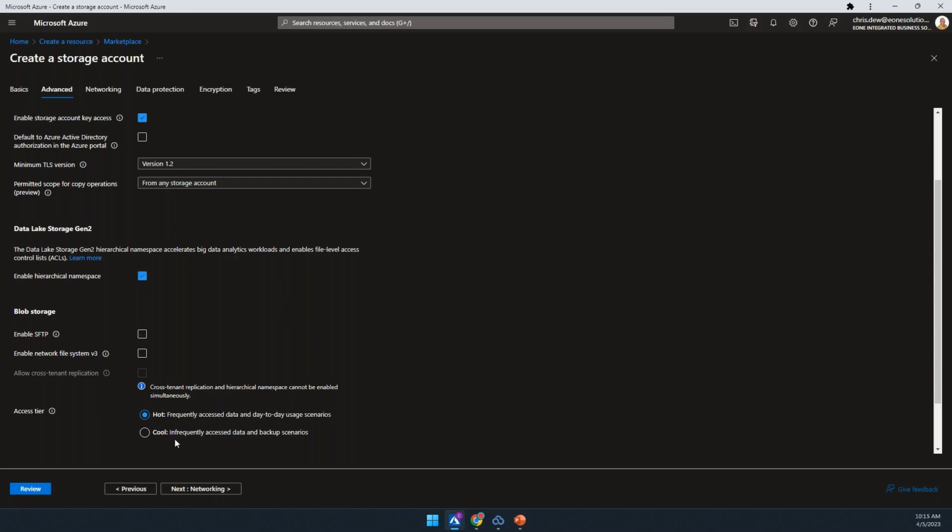The only other thing I'll point out here is that some people think changing it to cool is going to save them some money. I have not found that to be the case. I've actually seen the prices go up if you choose cool instead of hot. So I'd recommend hot, because it gives you better performance than cool storage.